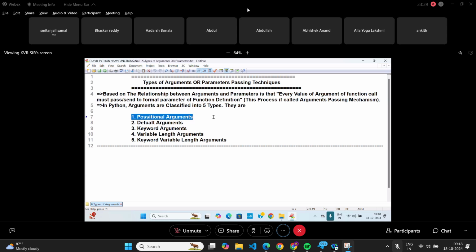Class, concentrate. Sit down. Concentrate, all of you. Purpose of positional arguments is to pass the specific data. To pass the specific data. Already done. So before coming to the class, read it out.